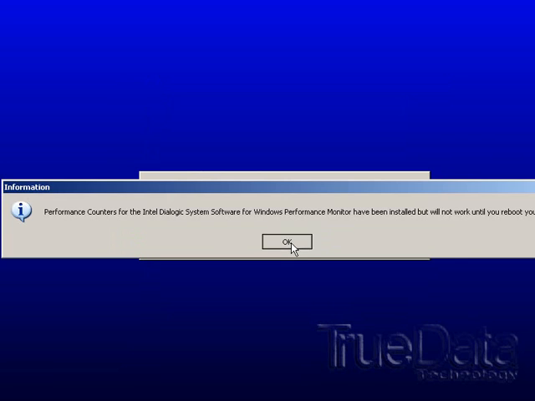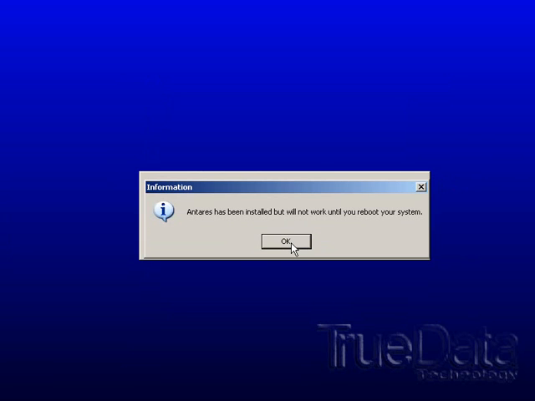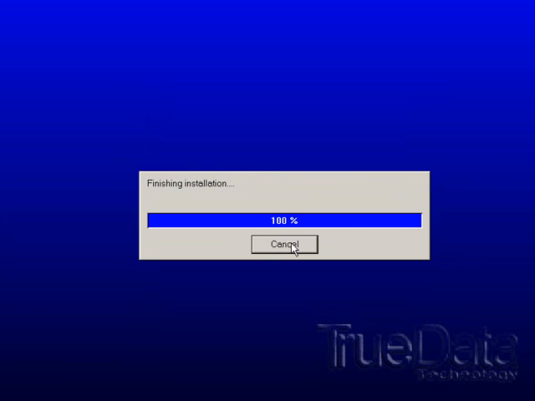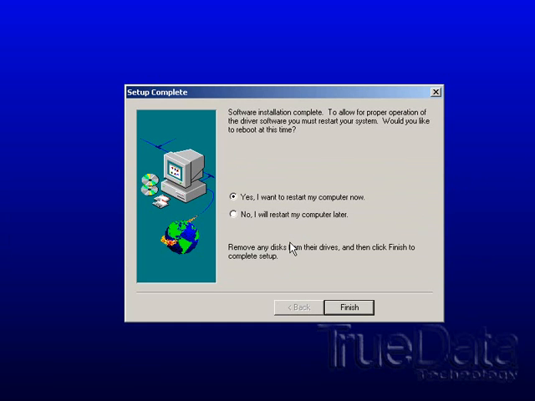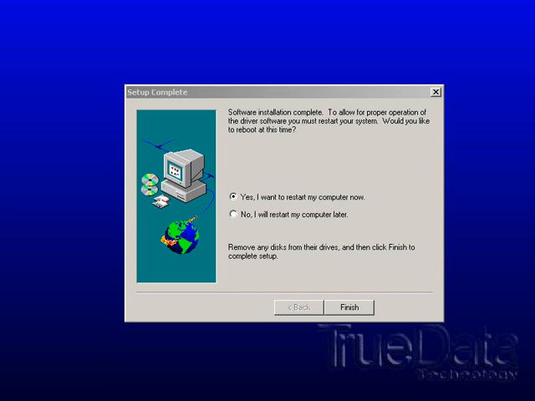Click OK, and it's letting us know that we need to reboot the system. So we're going to go ahead and reboot the system here. Go ahead and select Yes, and then we're going to apply the service update. So finish, and let your system reboot.